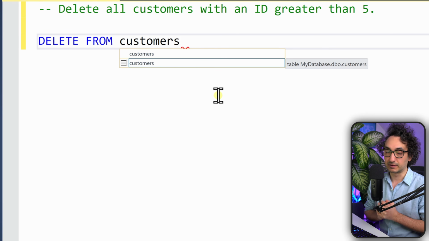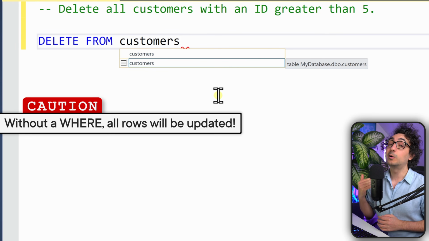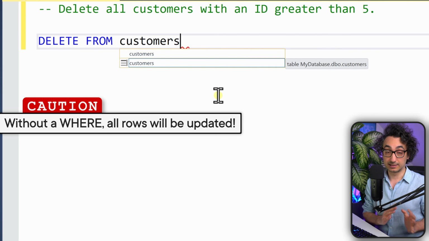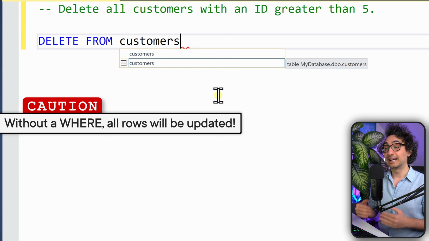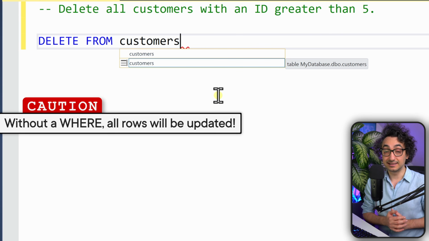So the syntax is very simple. Now, my friends, this is more risky than updates, because if you execute it like this, don't do that yet, wait. What's going to happen? All the data of the customers is going to be deleted. So you will get an empty table, and we will not do that.